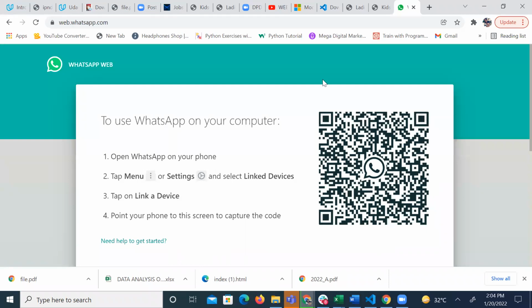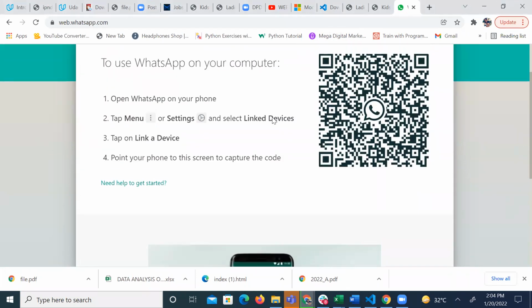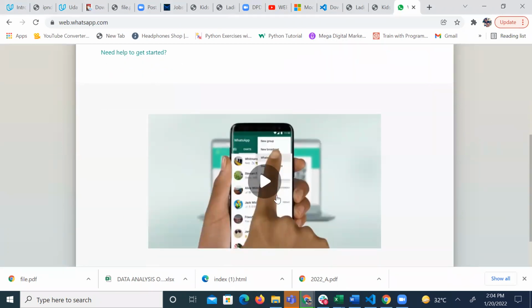The person that asked the question, hope you can see. So when I created the WhatsApp Web, this was what came out, right? So you just follow the instructions here. They say open WhatsApp on your phone, tap menu or settings, and select linked device. Tap on link a device, then point your phone to this screen to capture the code. So I'll go and get my phone now so that I can capture it. But if you still don't get it through what they've said, you can watch the video.